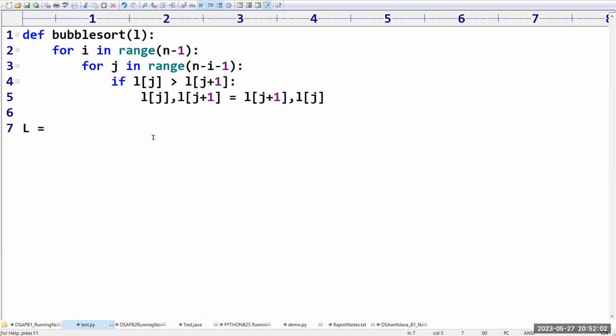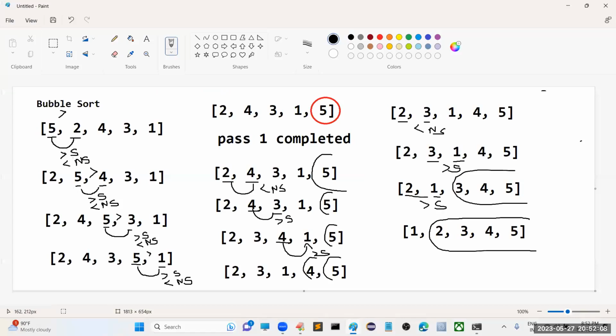Ram, we are doing it in ascending order. If you change this symbol, it will become descending. So if you reverse this, if greater than, no swapping. If less than, swapping. So here it is greater than, so no swapping will be done. Like that, the smallest element will move to the end. Okay, like that it will do.